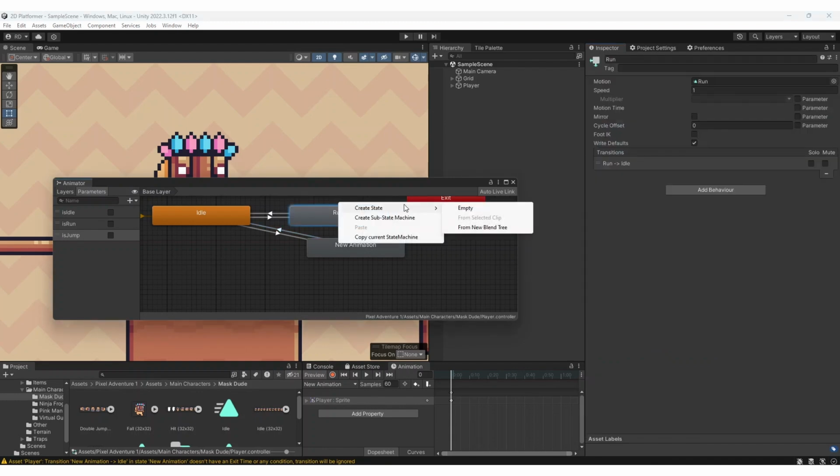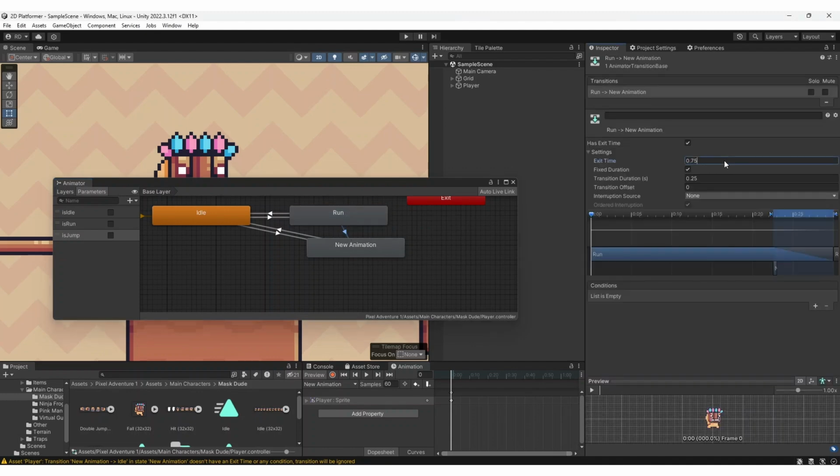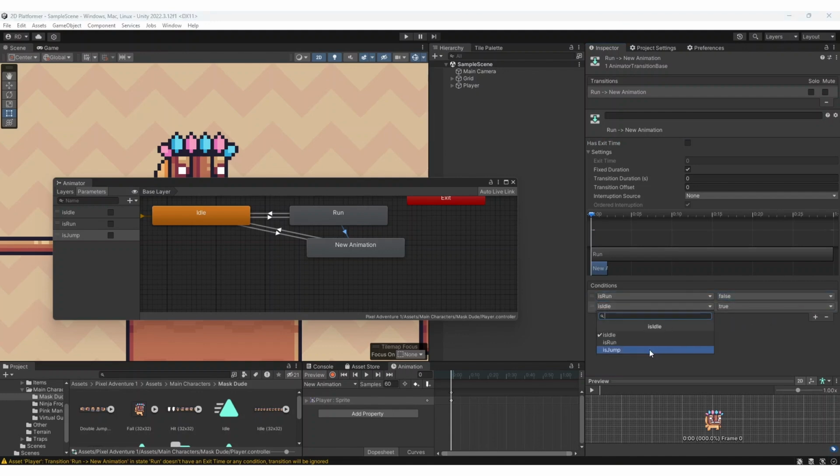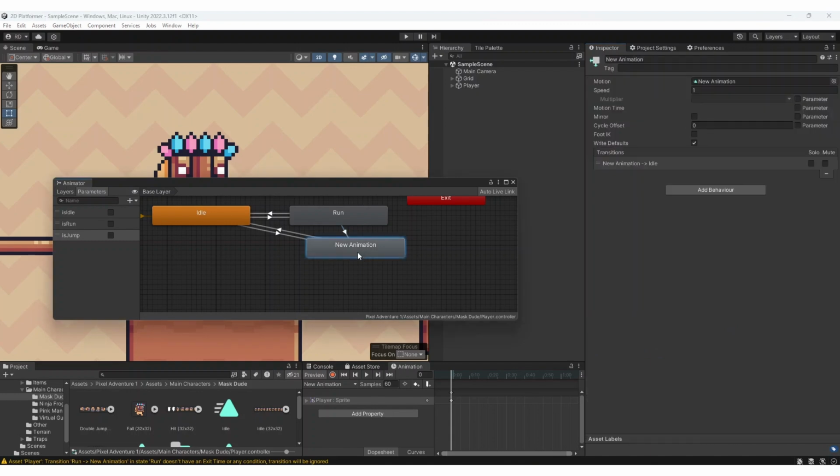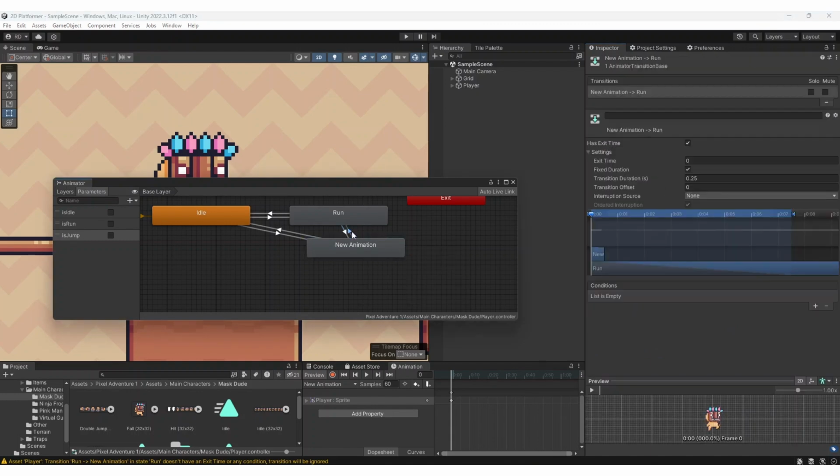We can right click on run, make transition to the jumping, and here we'll turn off exit time, transition duration, and then turn off has exit time. From running to jumping, we'll turn isRun is equal to false, and then isJump is equal to true. From jumping back to running, what we can do here, turn off transition duration, turn off has exit time, and then from jumping, we'll set isJump to be equal to false, and then isRun equal to true.